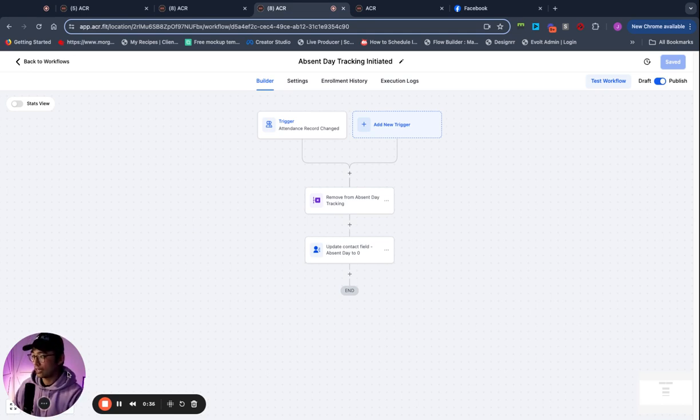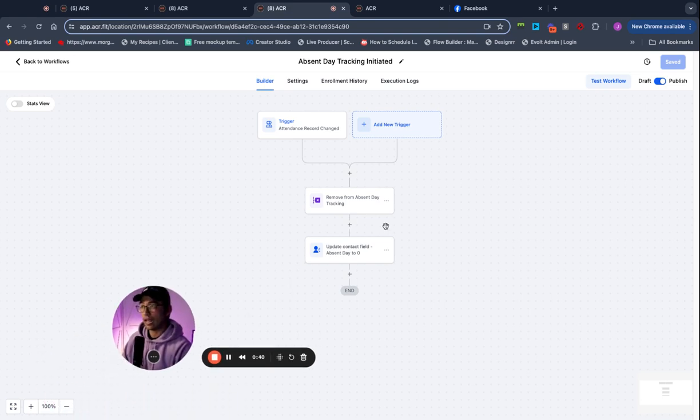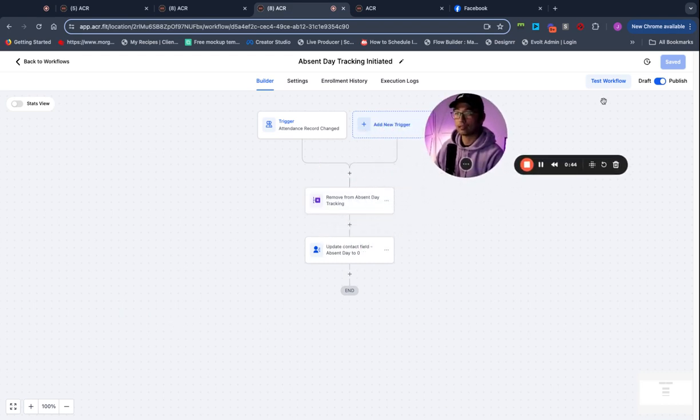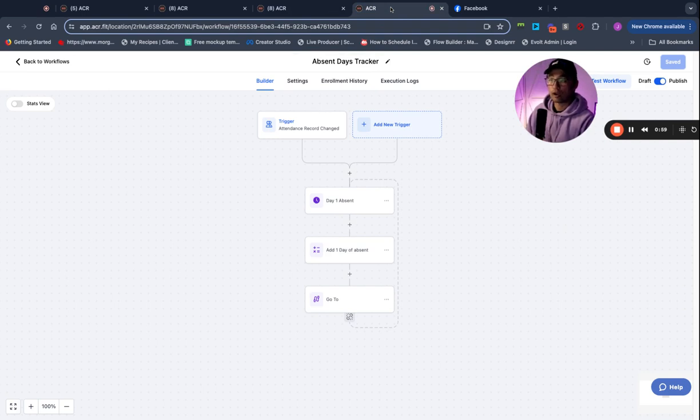What I actually want to do today in this particular automation is show you how you can use an absent day as a way to track the automation on the back end. So let me move these videos out of the way. And then as you can see, we've got a couple of different workflows here at the moment. I've got a workflow here that says absent day initiated, and then also an absent day tracker. Just to explain to you how this actually works.